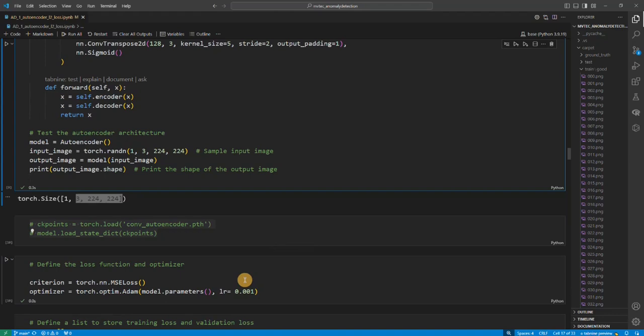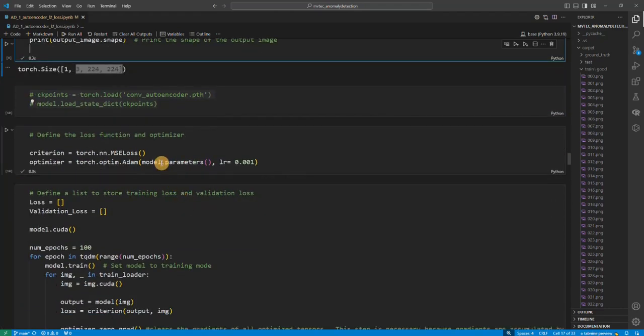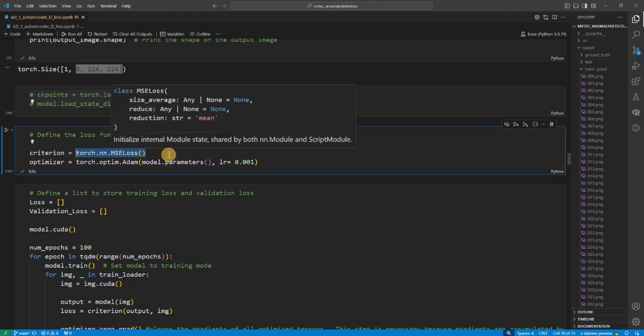After we created our neural network, the next goal is to create the loss function and the optimizer. It is a little different in PyTorch compared to Keras. So for the criterion, which is the loss function, we'll write torch.nn and MSELoss, mean squared error loss.